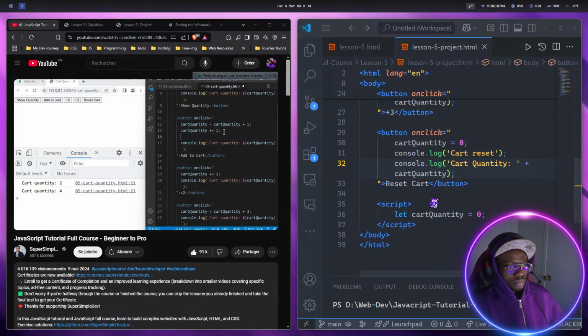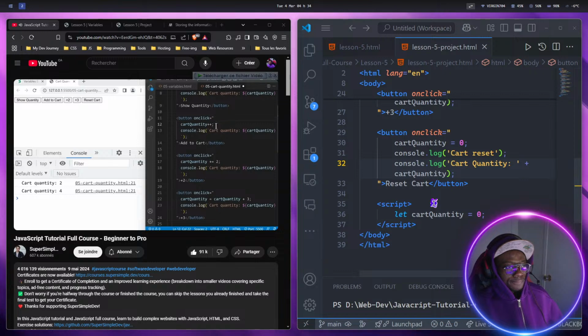And that shortcut is cart quantity plus plus and a semicolon. So this is the same thing as plus equals 1. And all three lines do the same thing. So we can remove these lines and the code will work the same because it's just a shortcut. If we save, so if we click add to cart, it will add 1 every time.